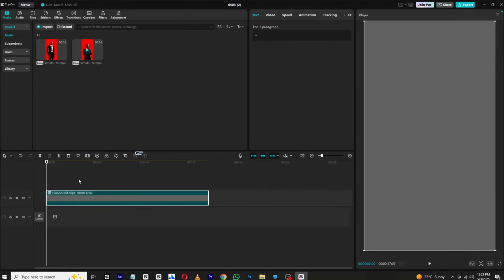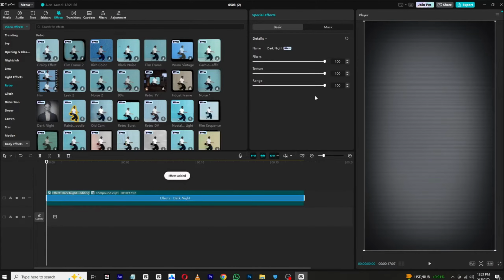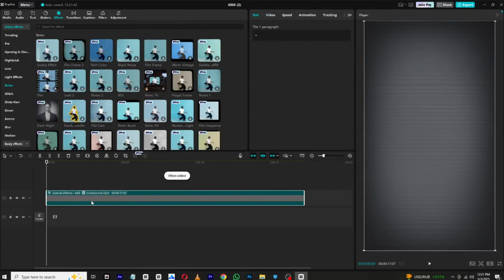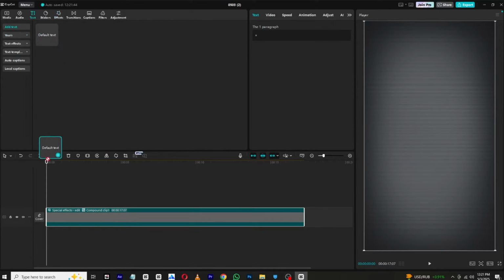The background may look a bit plain at this point, so let's add some style. Head over to the effects panel and apply a retro effect to give it some visual interest. I am using an effect called dark night, but feel free to experiment with others. Adjust the effect settings until you get a look that feels right for your project.